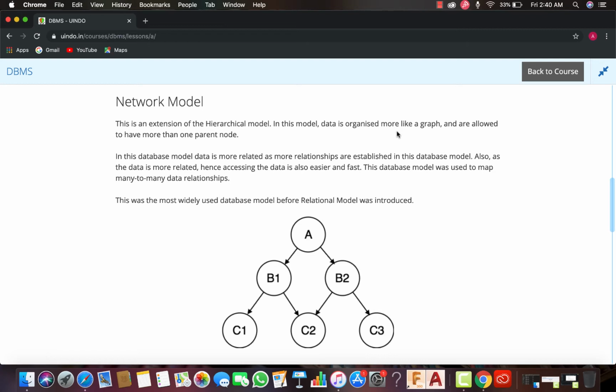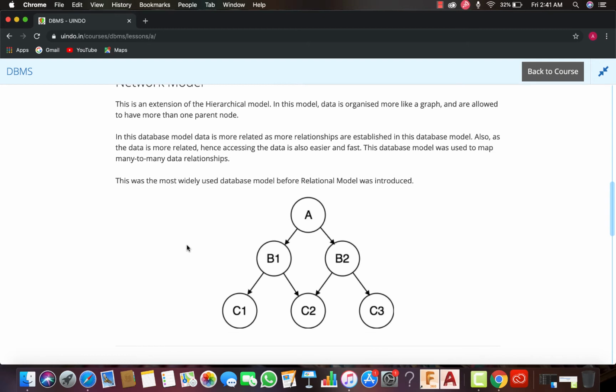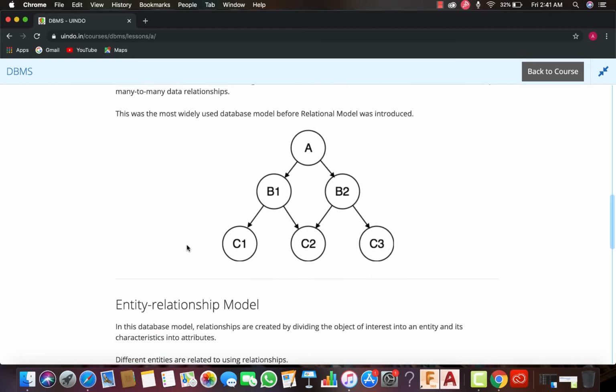In this database model, data is more related as more relationships are established. Also, as the data is more related, accessing the data is also easier and fast. This database model was used to map many data relationships. This was the most widely used database model before the relational model was introduced.